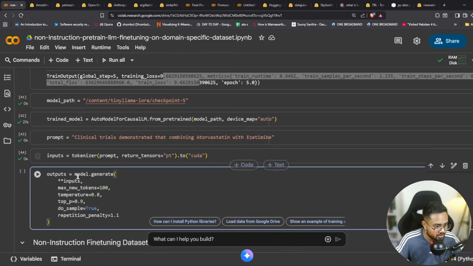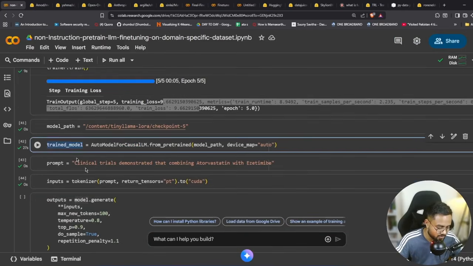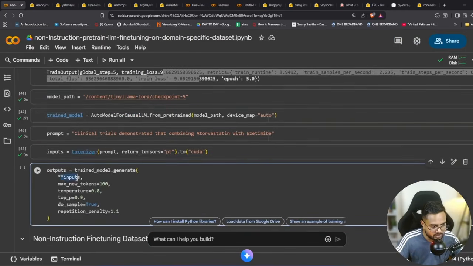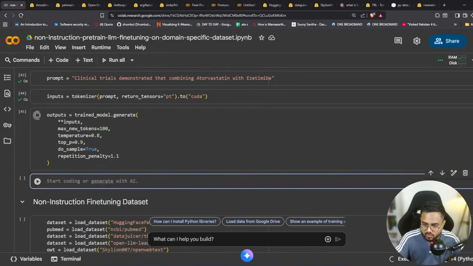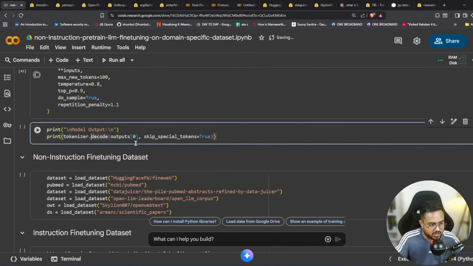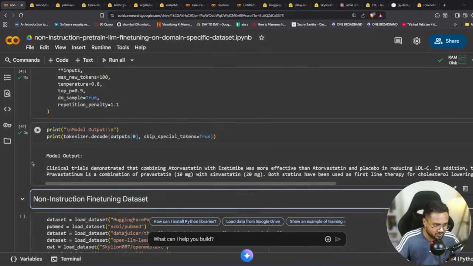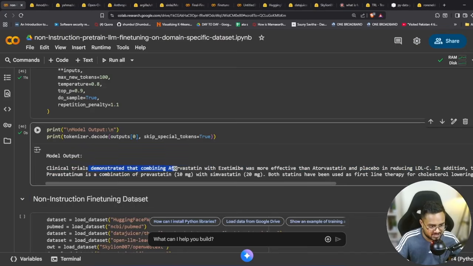So here model.generate. Now which model? Trained model. So trained_model.generate with the input, max tokens this much, temperature, top_p, do_sample, repetition penalty. These are all the parameters which we can pass, but you just need to focus on the input. Once I run it, guys, I will get my output. Now here I'm going to print my output. Let me decode it with tokenizer.decode, giving the output over here, and skip special tokens. Now let's see the output. So guys, see, this is the output: clinical trials demonstrate that combining epsilon with that, right? So guys, here what we have done is we have performed non-instructional pre-trained LLM fine tuning.